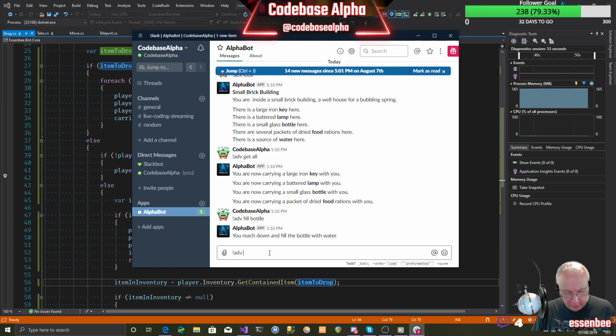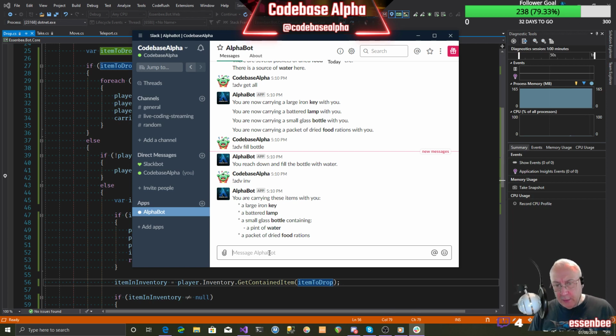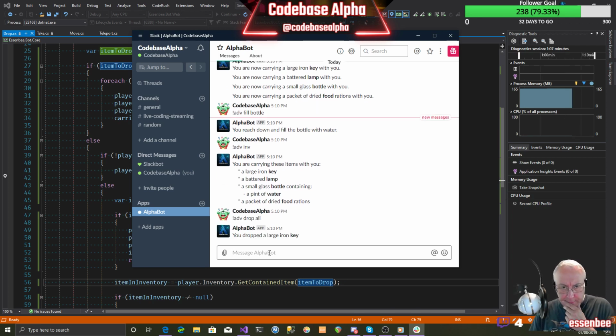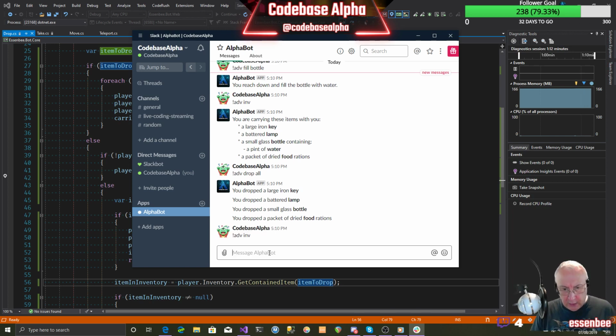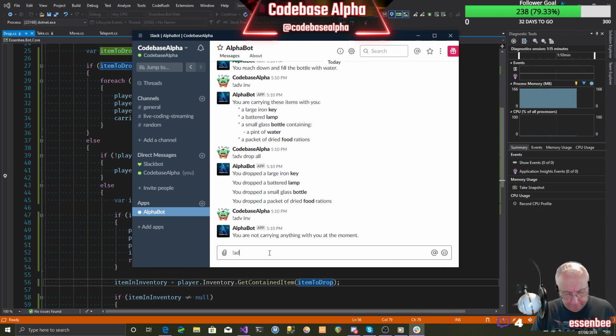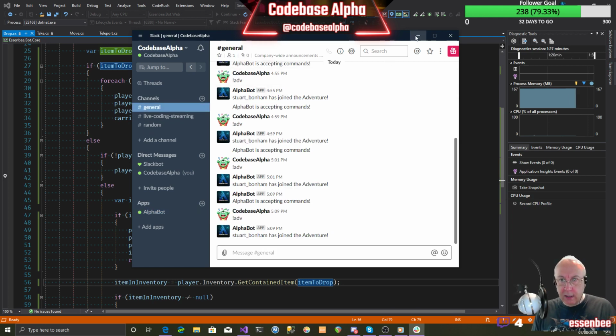So if we now have a look at our inventory, we should have, yes, so we've got a glass bottle containing a pint of water. Now we're going to drop all. Let's see what happens. Looks like okay. So inventory, we should have nothing. If we look, we should see, yes, we got a glass bottle with a pint of water in it. So that's actually working very straightforwardly. So that's good. So we can commit that, I think.